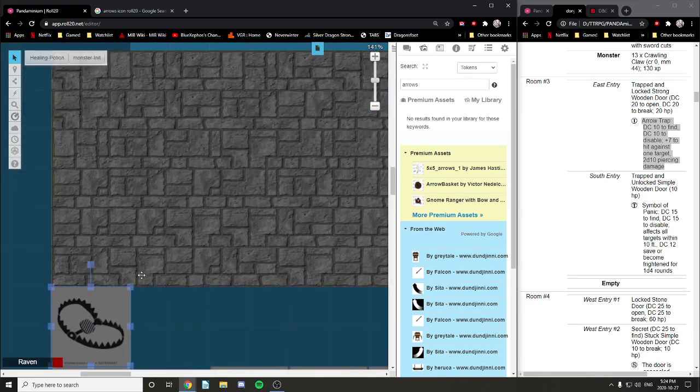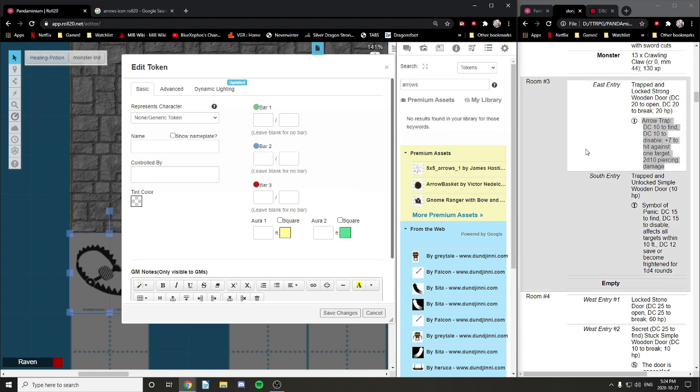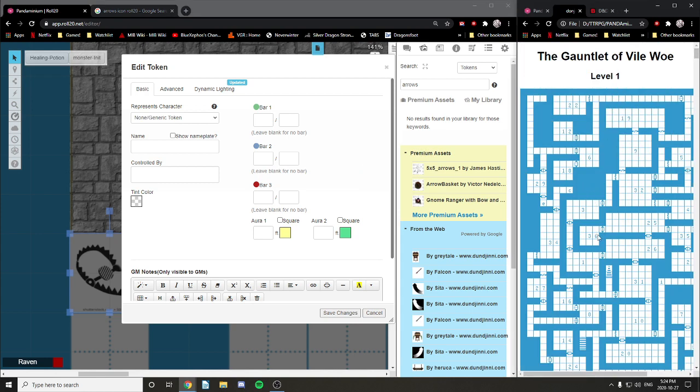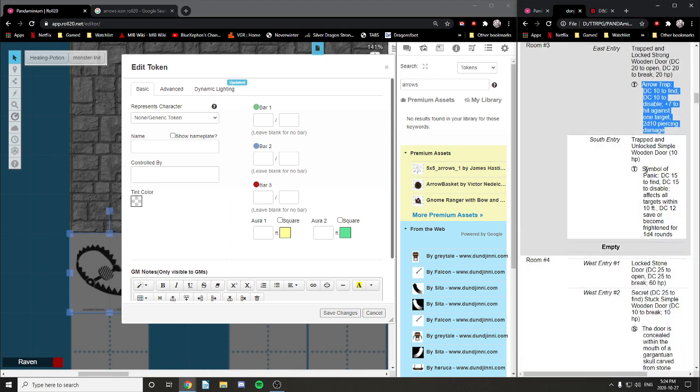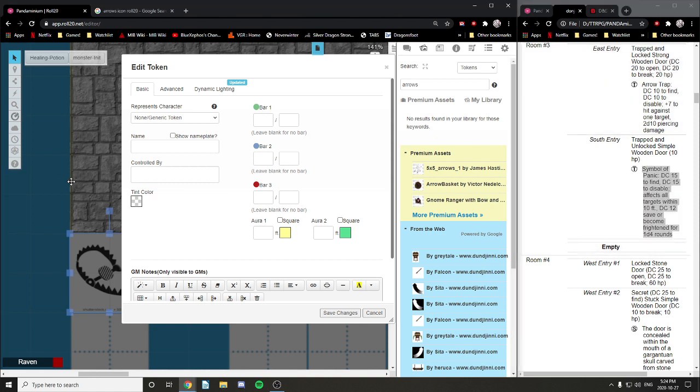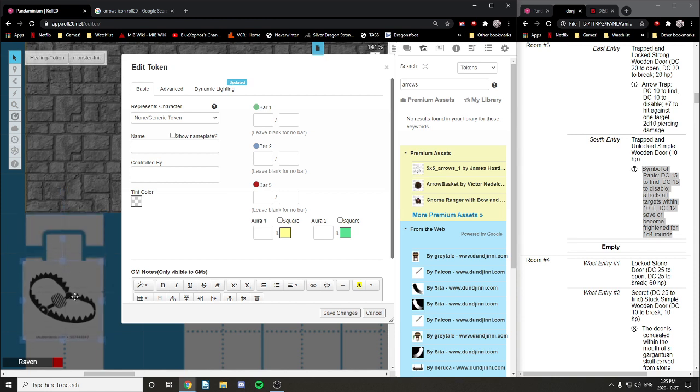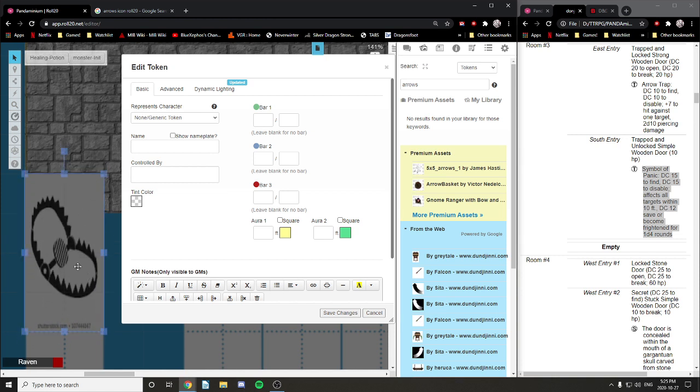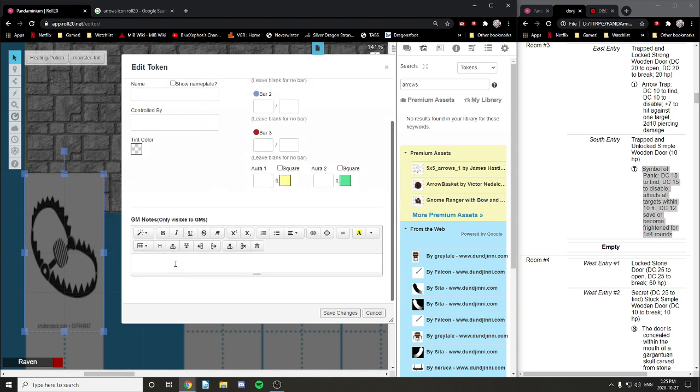And the other trap will be... What am I doing? I left it. South entry will be a symbol of panic. It affects all targets within 10 feet. Okay. So this is going to be an interesting one. Perfect.